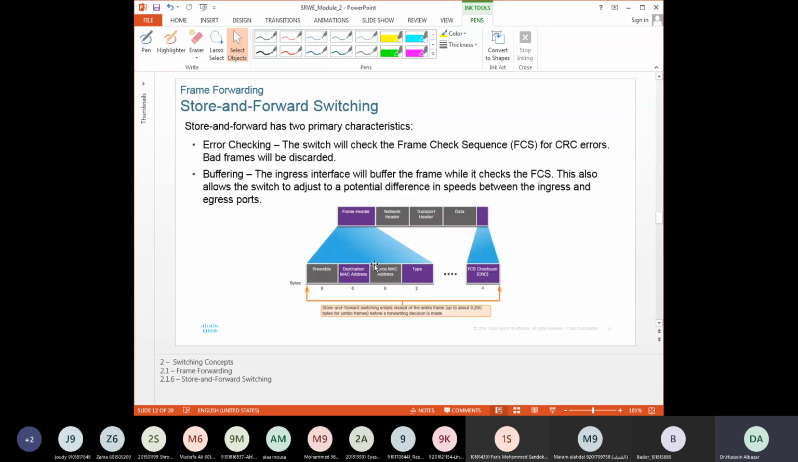So let us talk about store and forward switching in a little bit more detail. Store and forward in general has two primary characteristics. First one, error checking. Second one, buffering. So, error checking: as you see, when we talk about store and forward switching, the switch will receive the entire frame.